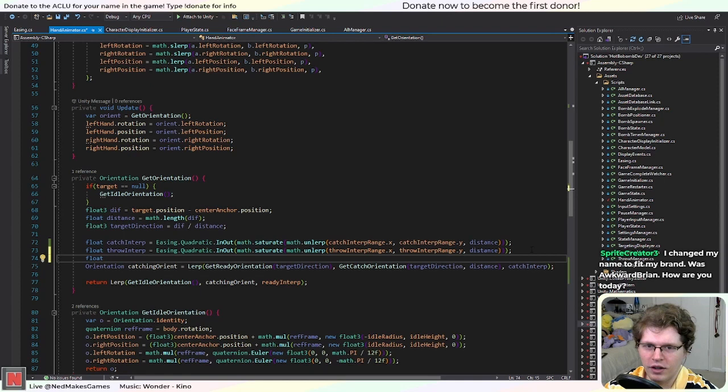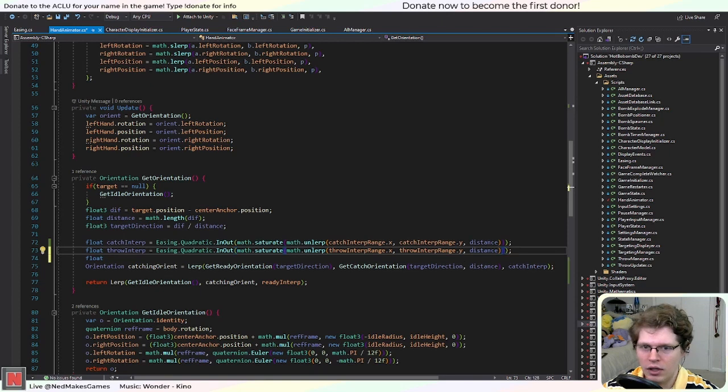Oh, hi, Sprite Crater. Okay, you changed your name to fit your brand. Thanks for coming by again. Yeah, I'm doing pretty good. Making some headway on this procedural animation. How are you doing?